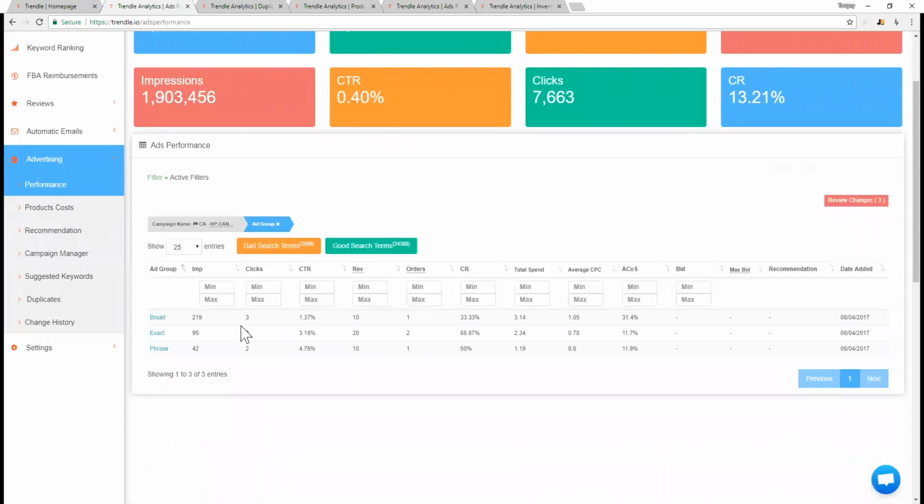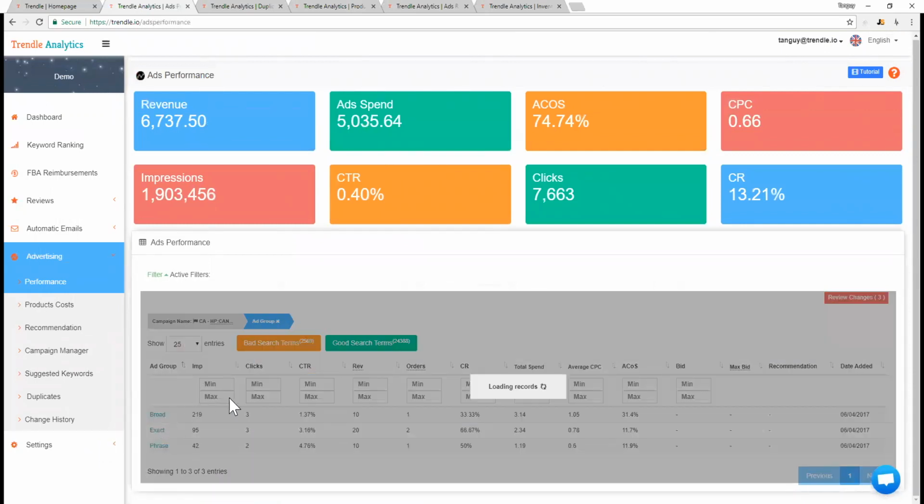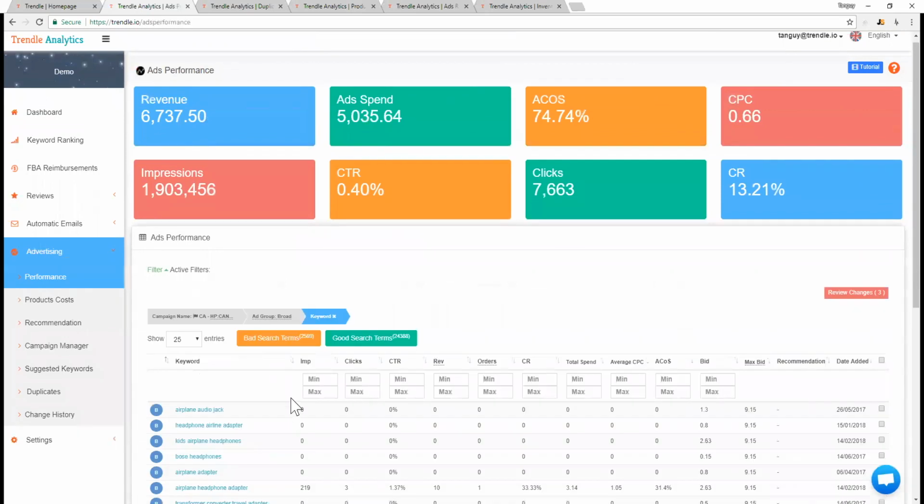And then you could just go down to each campaign level. You can see your ad groups, and again, you can see all the metrics of this ad group, and you can go dig in. So this is quite a manual way to do it, but it's also a very effective way.